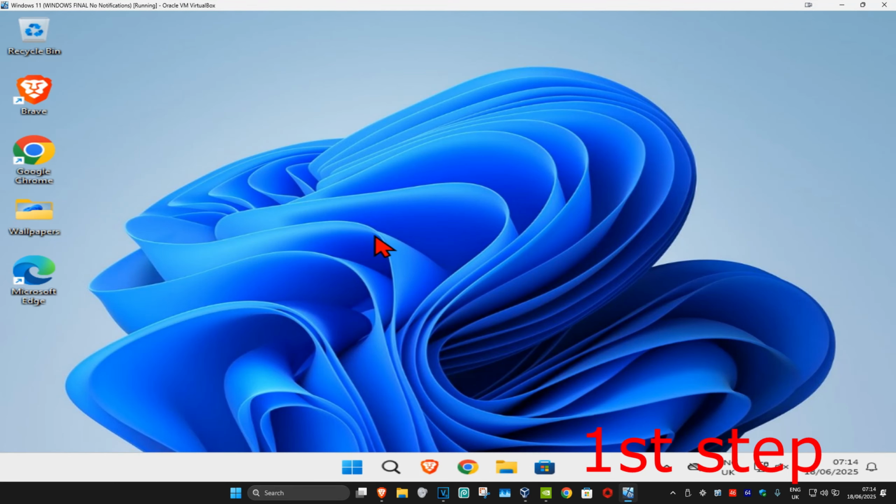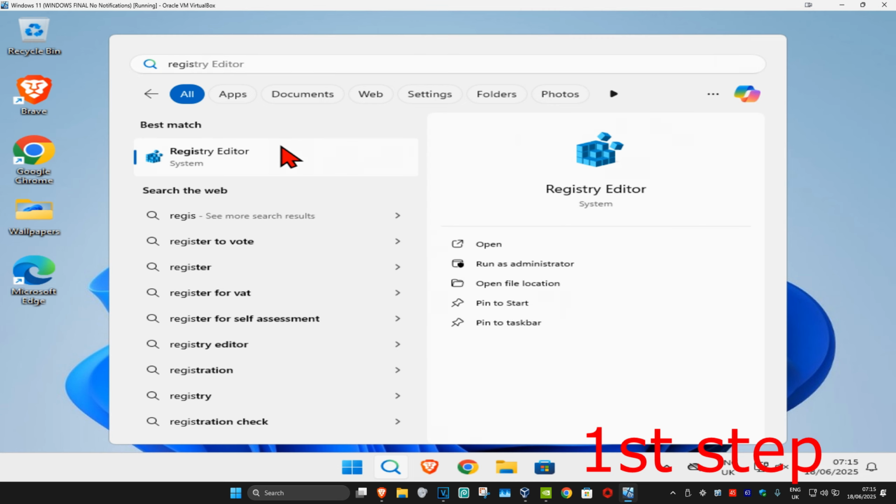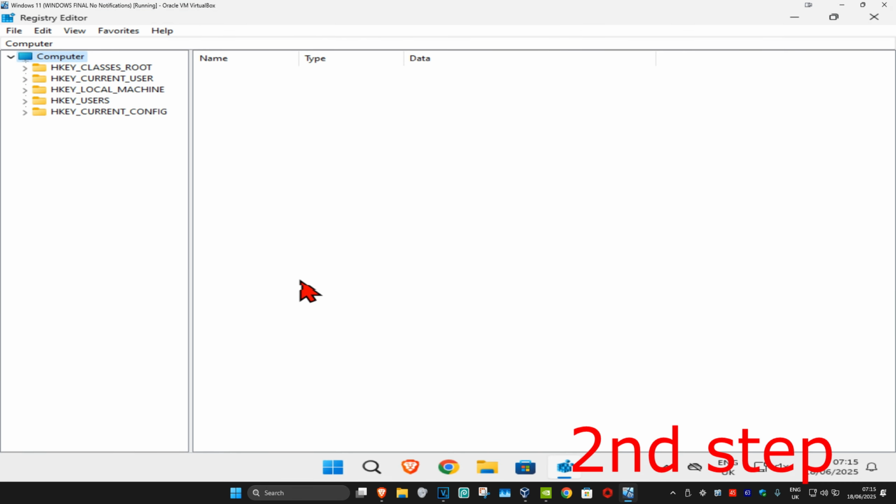So guys, for the first step, you're gonna head over to search and type in registry editor. Click on it and then click on yes, and now this will come up. Now once you're on this, you can follow everything that I'll be doing up here.